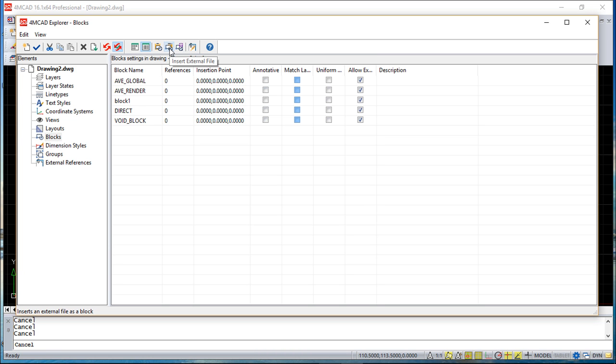This function can insert, instead of a block that you have already in your drawing, a file that you have in your disk, and this will save a block also, so it's another way to save a block, and this will edit the references of the blocks. So this is basically the way to work with this.